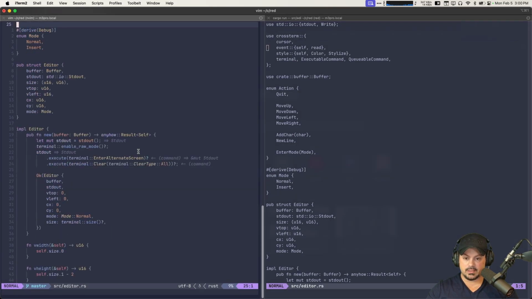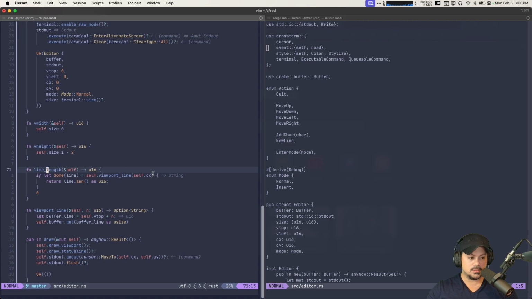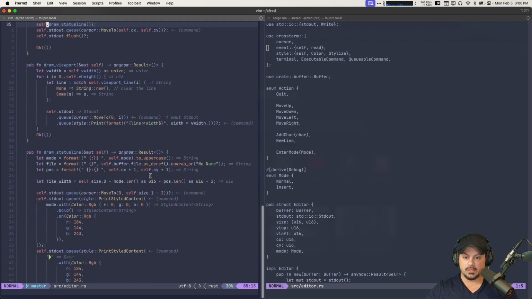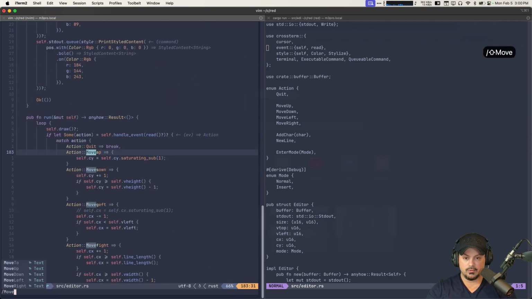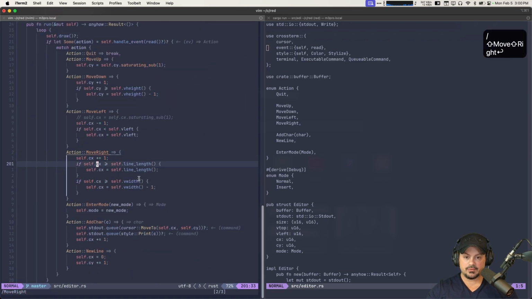And I have a suspicion that that's happening because we're using this method here called line length when we are moving to the right. If we look down here at move right, if the desired position is more than the line length, we clamp it to the line length. And this is the method that I think is not working right now.